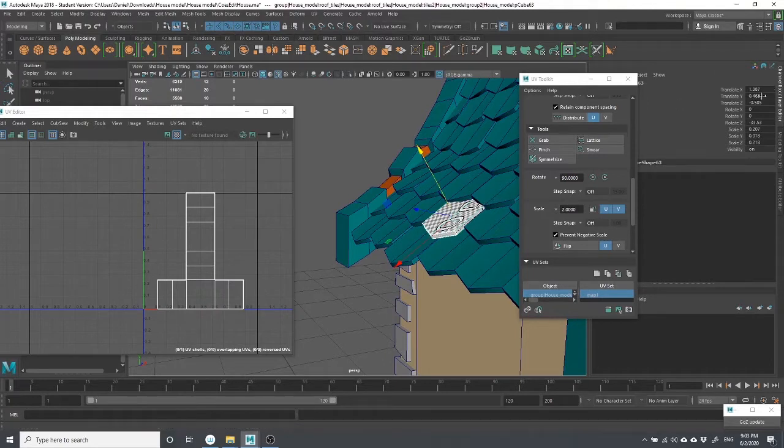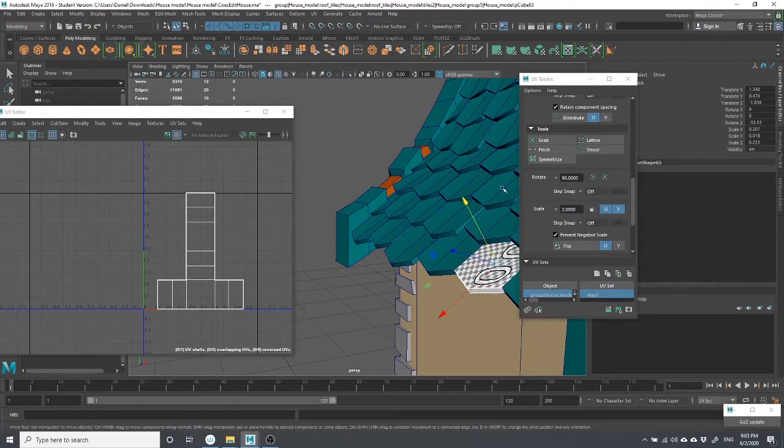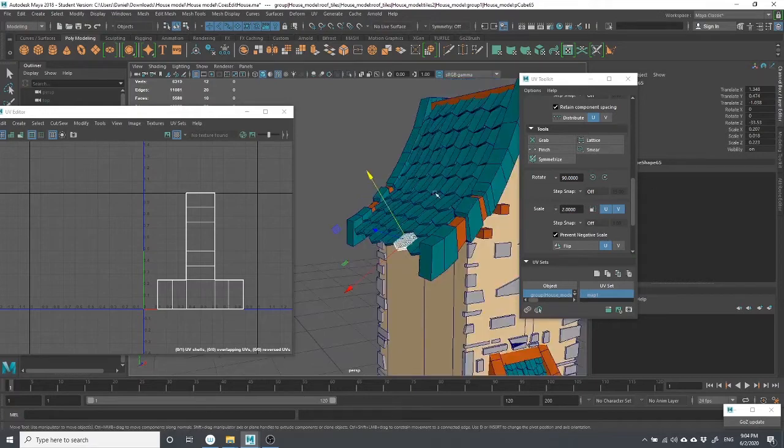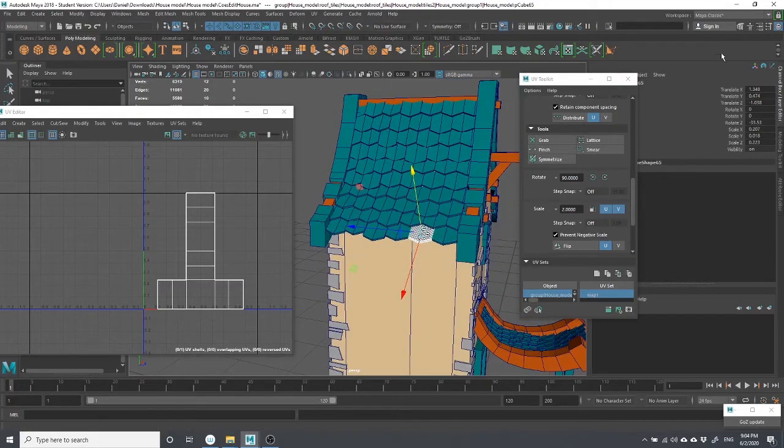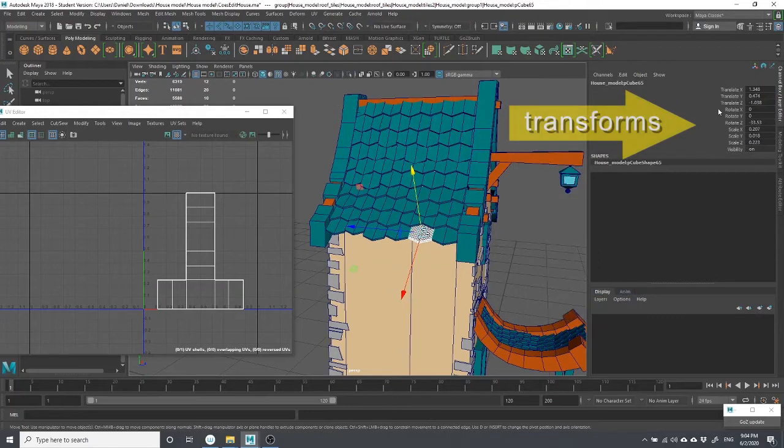I guess I could take one of these. Yeah. So the key here is that I do have the transforms set up. So that's one way I could do that. When I say the transforms here, it means the positions and the rotation.